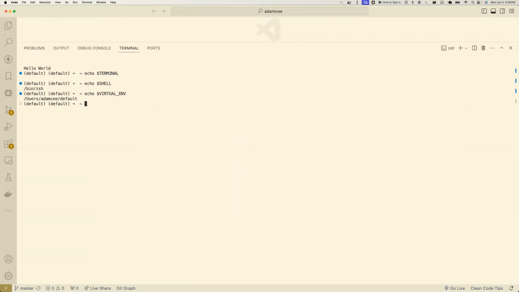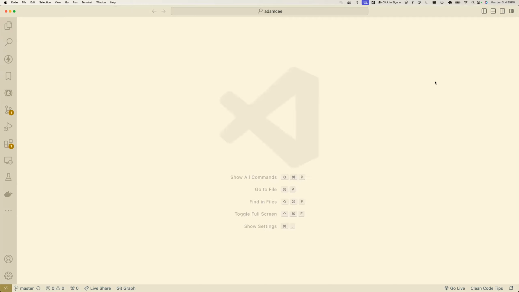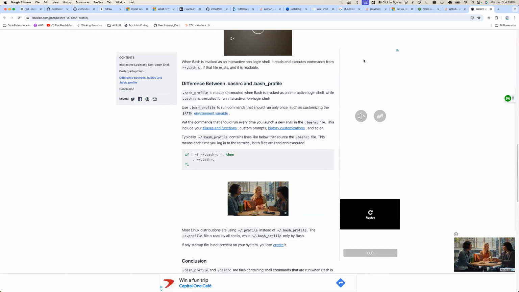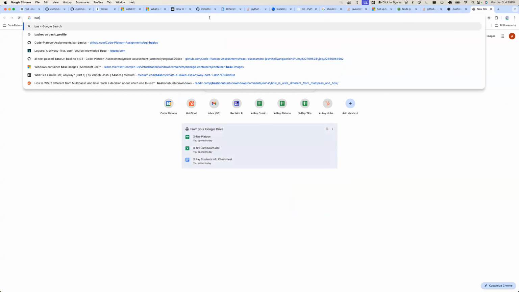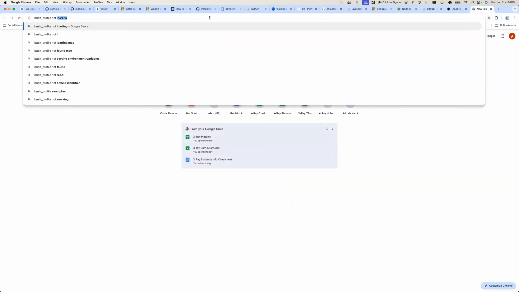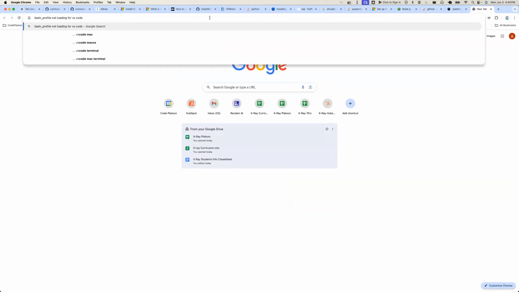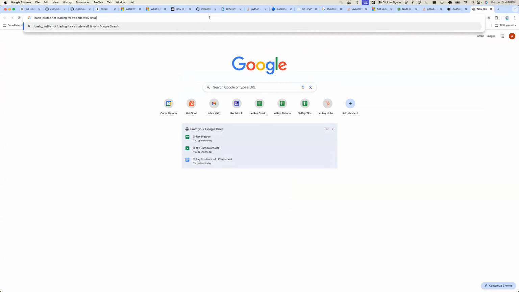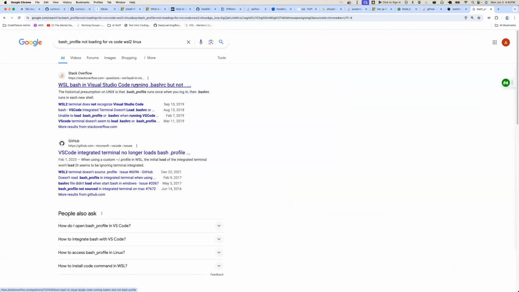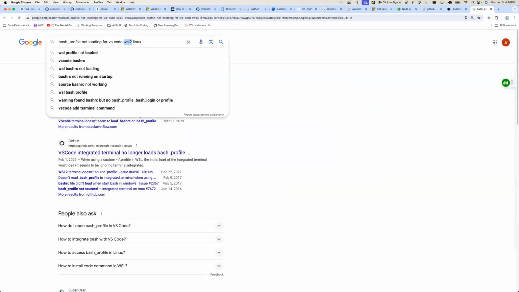I wonder if this is a WSL2 or Linux thing. I wonder if it is a question of the bash profile. In fact, let's just search bash profile not loading for VS Code WSL2 Linux. I'm not on WSL2 when I was doing mine. Right, you're right. So this is just, but I also found, I was looking at my documents. So what did you say? What earlier we had to edit?